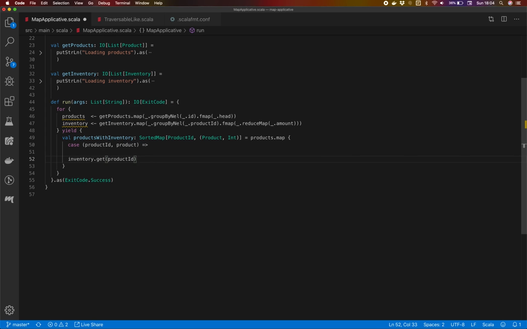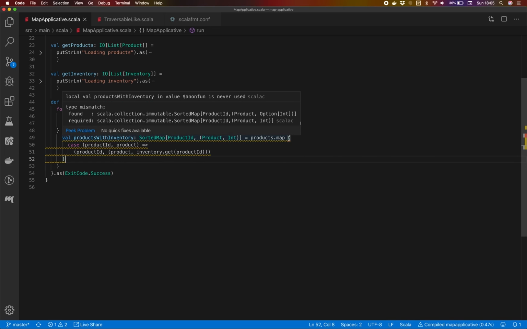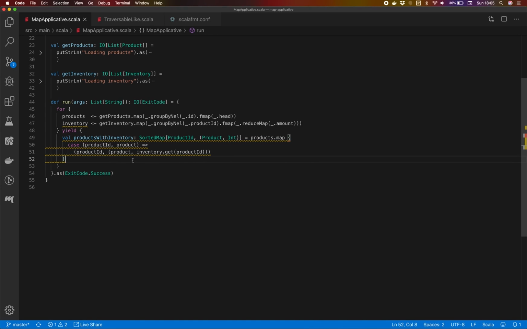And yeah, we would return that with the same key, because we need a product ID. And we will also have the product in the first field of the tuple in the value. So this is so far a sorted map of product ID to product and option of int. So we need just an int.